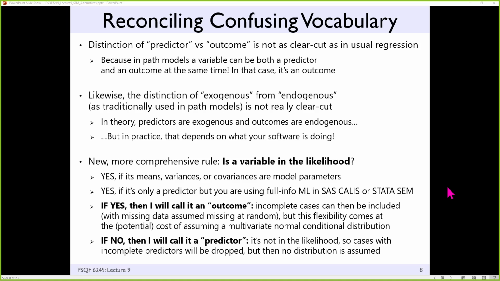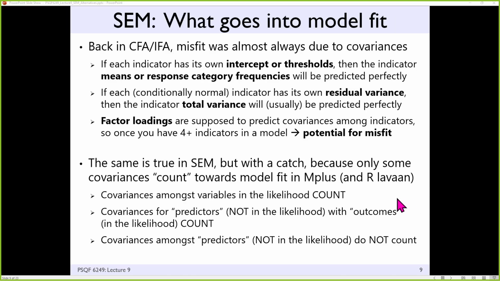So full information maximum likelihood does allow you to keep cases that are incomplete, but only if you're willing to take your predictors and pretend they're outcomes. Then they have distributional assumptions, but they don't get kicked out of the model if you have incomplete cases. In lavaan, in the version that is currently available, you get a choice. You can leave it exogenous as a true predictor, or you can bring it into the likelihood. The same is true in Mplus.